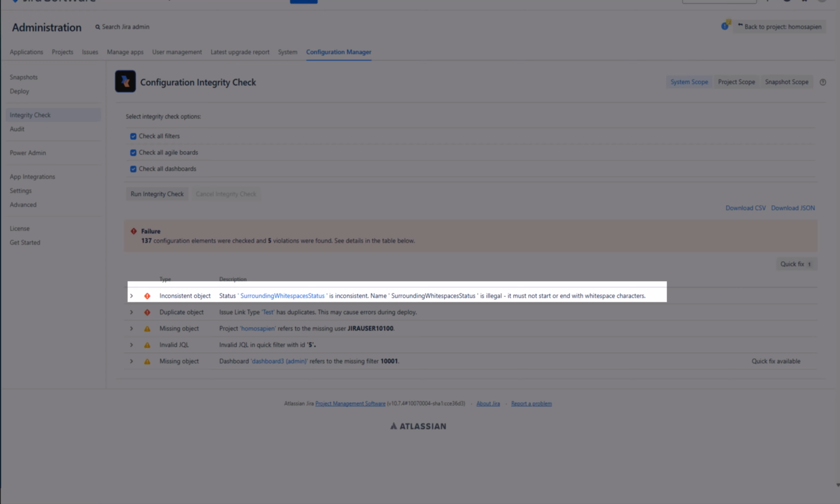The description tells us there are invalid white space characters at the start or end of the field name. Click the link in the description. The custom issue status displays, and we see the blank spaces before the name. Remove the blanks and click Update. Now, run Integrity Check again. The inconsistent object error no longer displays.